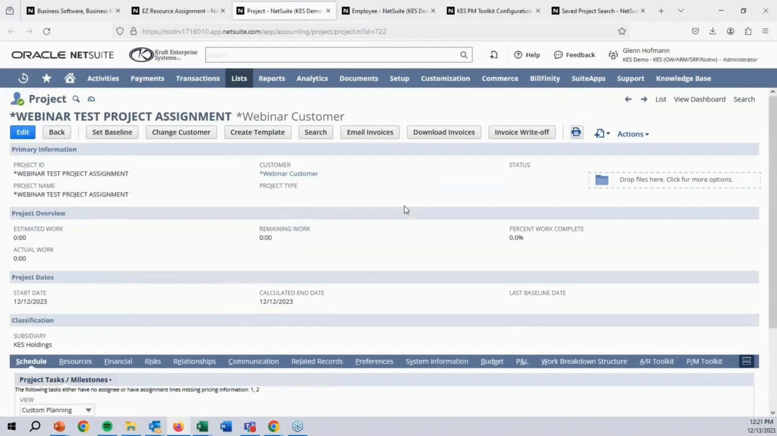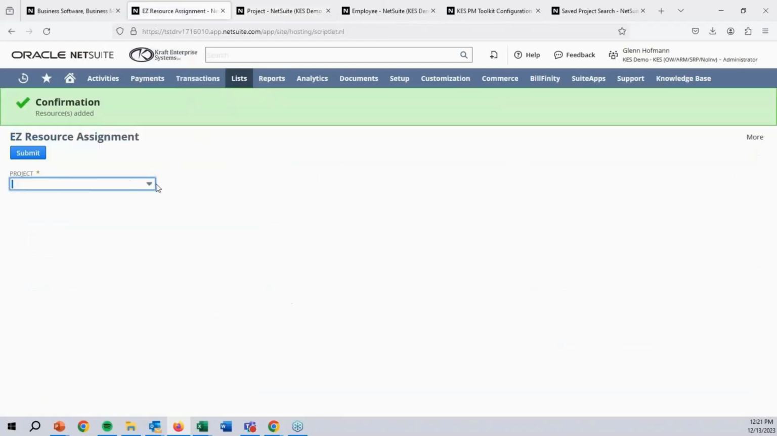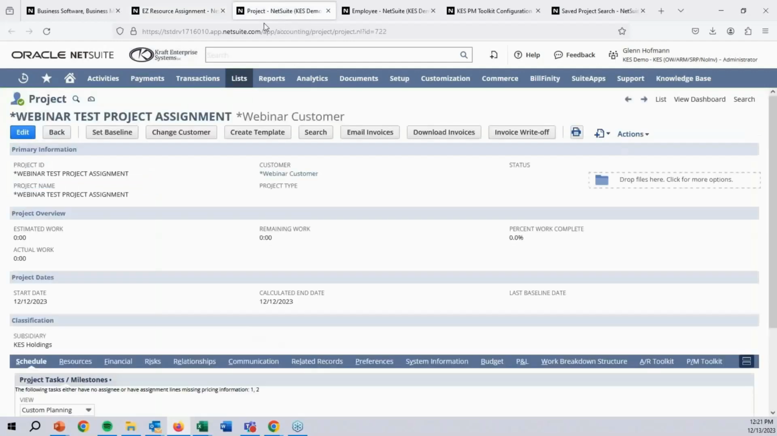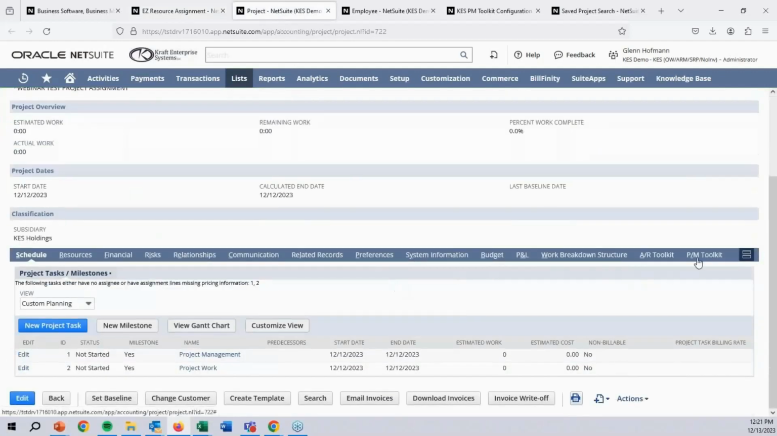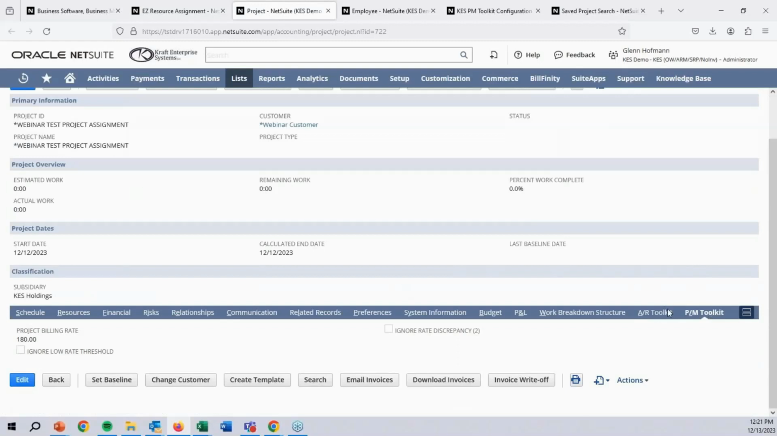So when we sell a new project internally, I just need to set up the project. I can then go ahead, come into that resource assignment screen, pick my project, pick the group that I want to assign, and boom, everybody's assigned and away I go. One thing I should mention on this, I think I forgot to mention this, is that as part of the PM toolkit, we do add this project billing rate that I showed you during the billing rate update feature at the start of this.